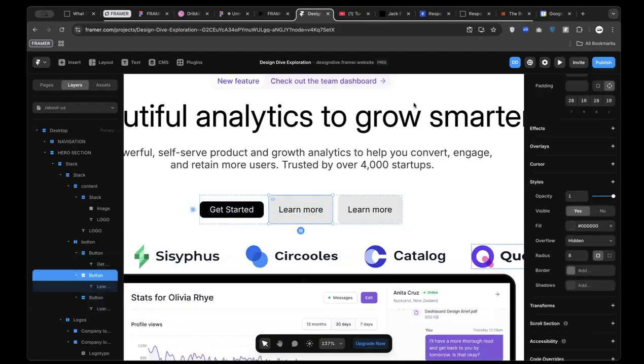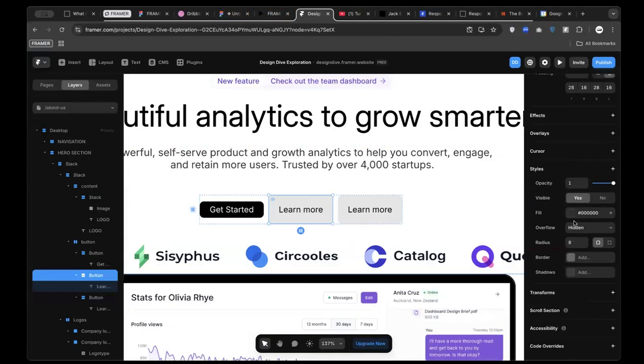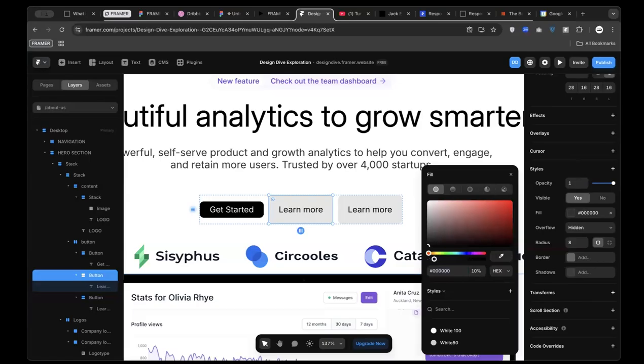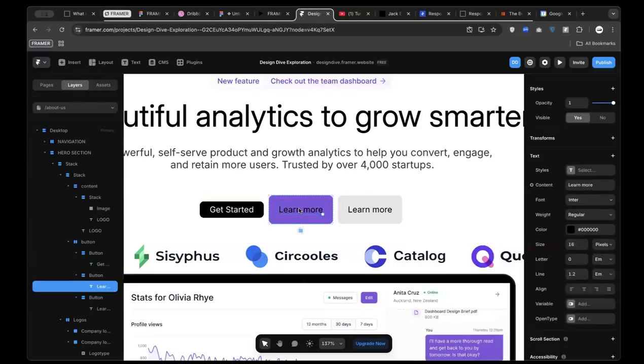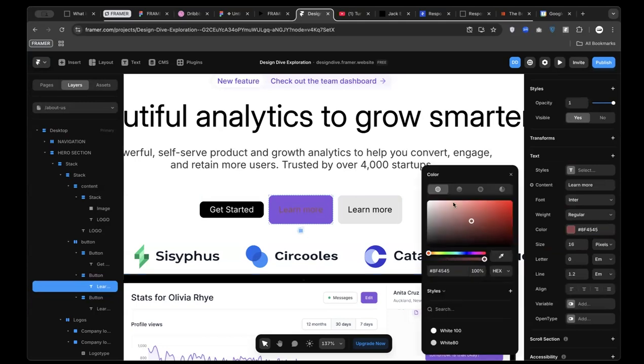Let's change this color to, okay, let's see their own color actually. Okay, this is the color here. Let's just pick it from this dashboard. Pick this color here. Okay, and then change this one to white. Let's change it to get started.